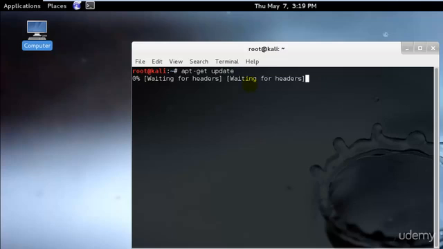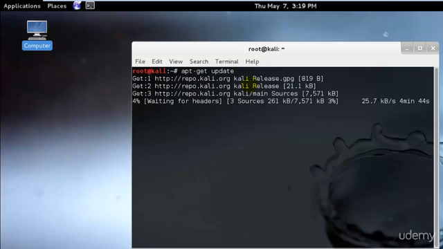That means aptitude get update. So it will go ahead and check all the updates that it has, connect to its web server and give me back the result whether there are any updates or not.